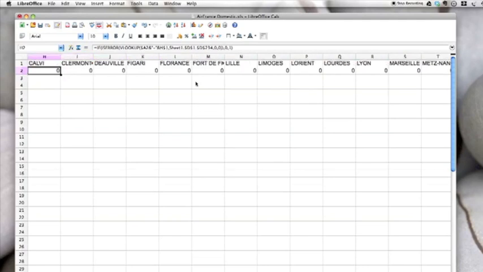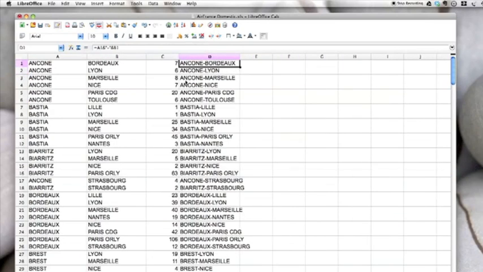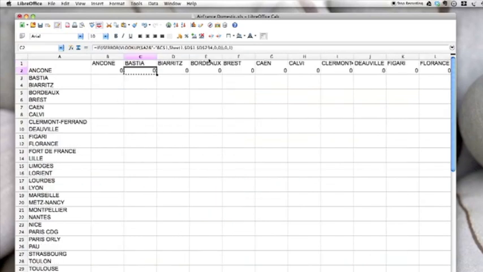It looks like I have a problem here because I don't see any 1s. So I need to find out what's the reason for that. It's from Ancon to Bordeaux, for example. Ancon to Bordeaux has to give me a 1.